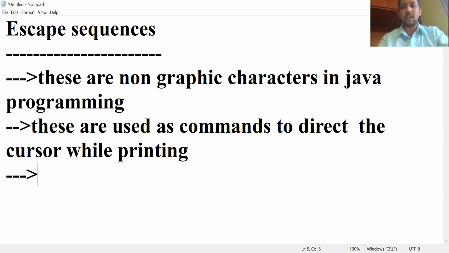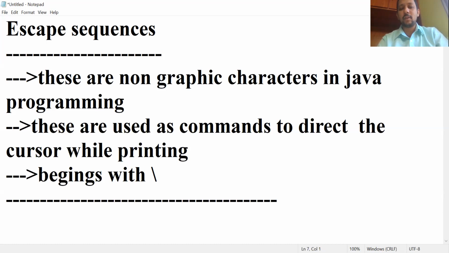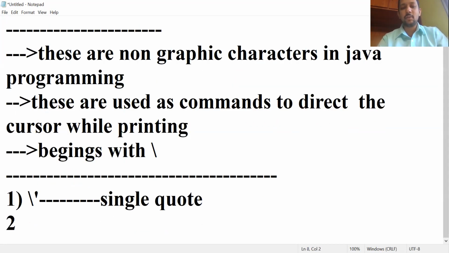One more important point is that escape sequences begin with a backslash, like this symbol. Every escape sequence character begins with a backslash. Now see what escape sequences are available. The first one is the single quote. If you want to print a single quote, then you have to use backslash and then the single quote symbol.